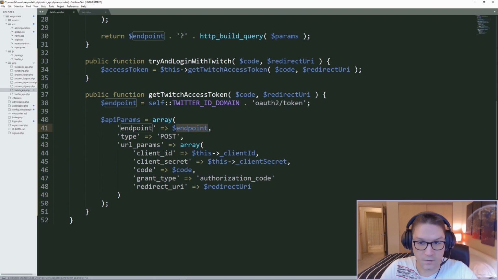This endpoint right here is a POST. Parameters that it requires are the client ID and the client secret, which we set when we instantiated the class, the code, which we got back from Twitch, the redirect URI that we're using, and we have to specify a grant type of authorization code. This tells Twitch we want an access token in exchange for our code.